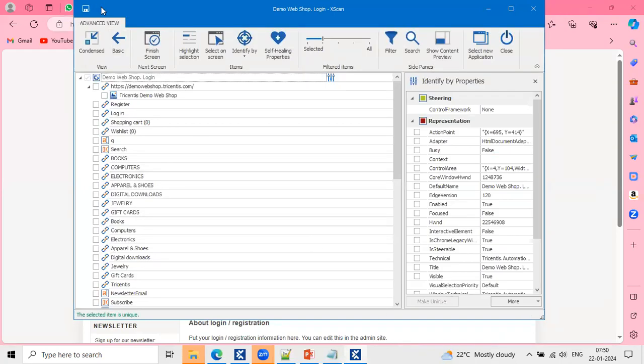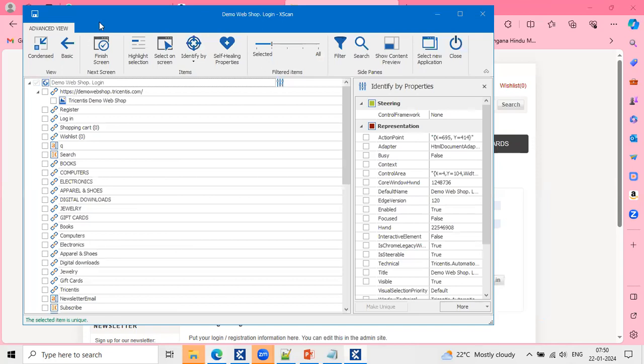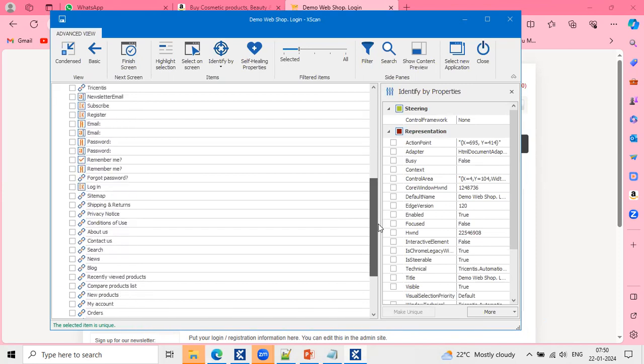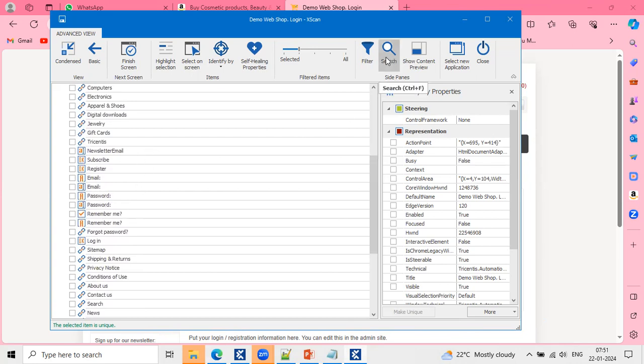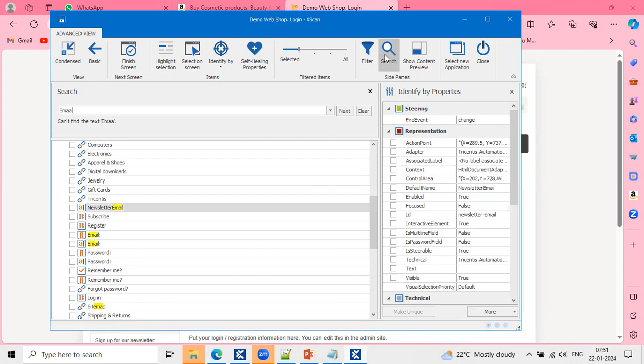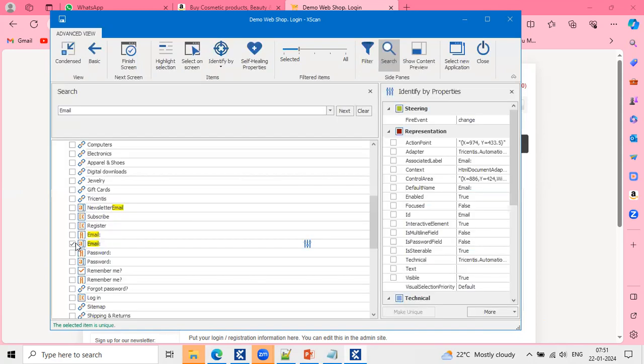Now, so what type of locators we required here? Email ID text box and password text box. And now, are you able to see any email ID password text box? If you want to find manually, you can do it. Otherwise, here there is a search option. Just select the search. So we required email, right? You can search with your particular product name, email. Now see the email ID selected, yellow color. I'm just selecting this email ID text box.